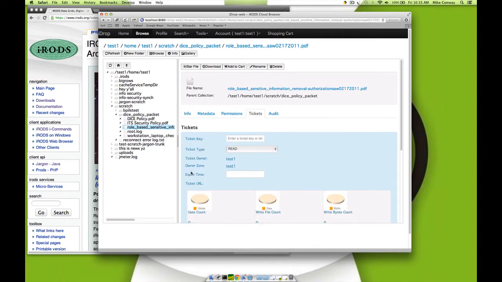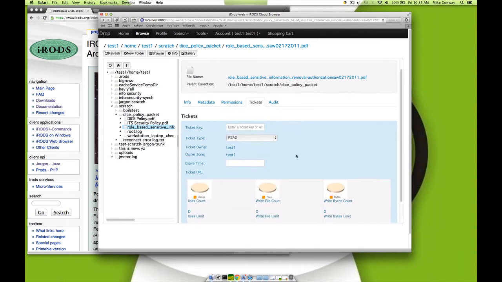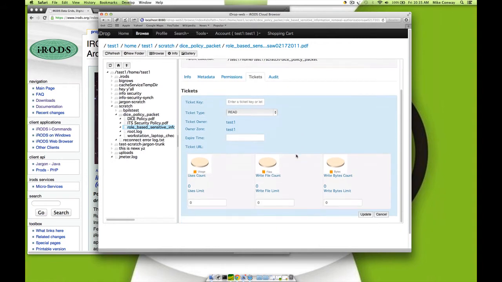So we just select Create. This brings up the ticket editing panel, and this shows you some of the different aspects of tickets that you can control. First we have a key for the ticket, and I can leave this blank and a ticket string will be generated for me, or I could assign my own ticket keys, and they're just max 16 character arbitrary strings that you can use. You can have read and write tickets, and typically tickets are for read. I have to be an owner on the file that I'm creating a ticket for.